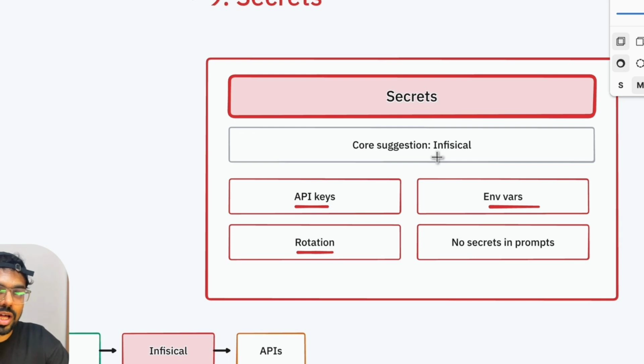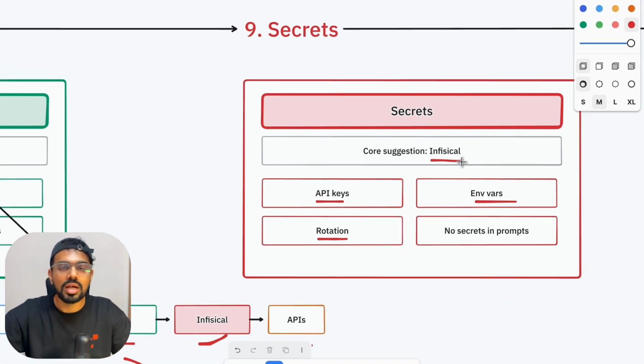My recommendation over here is to use a tool called InPhysical. It also has a free tier, but you can use any other tool.